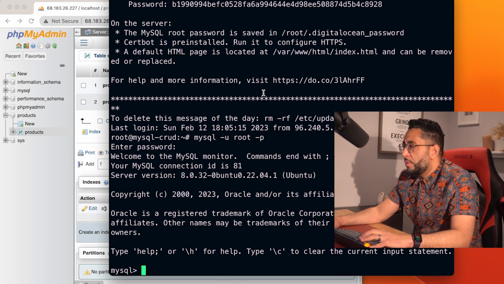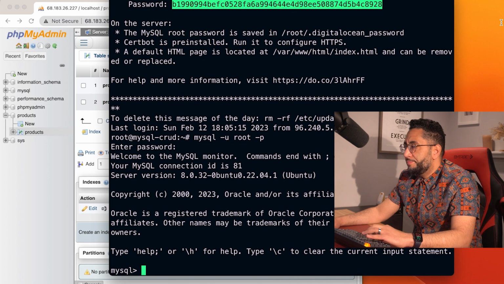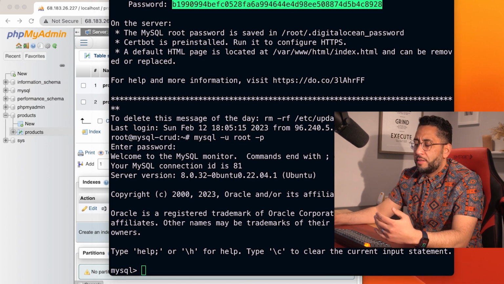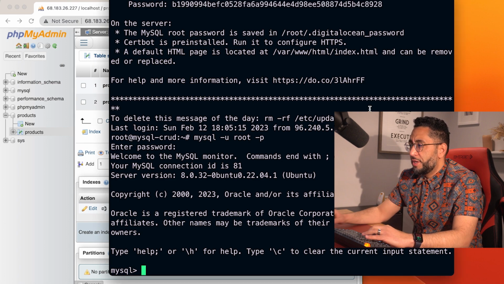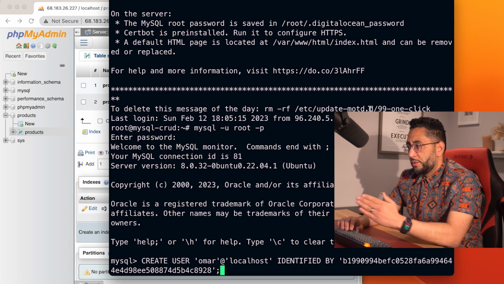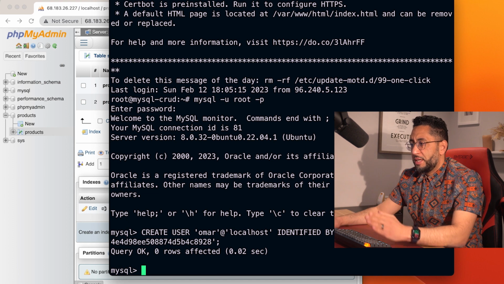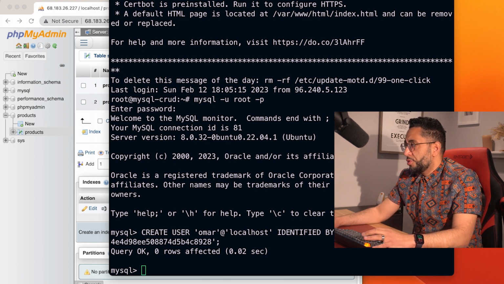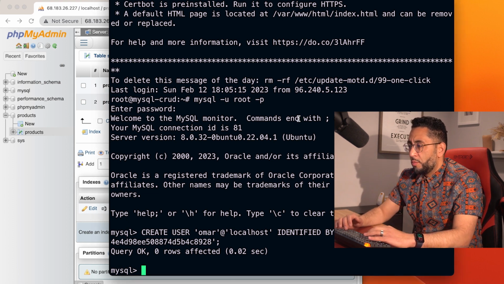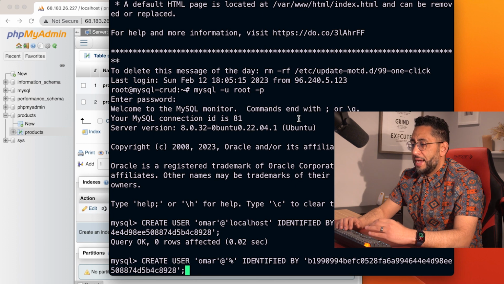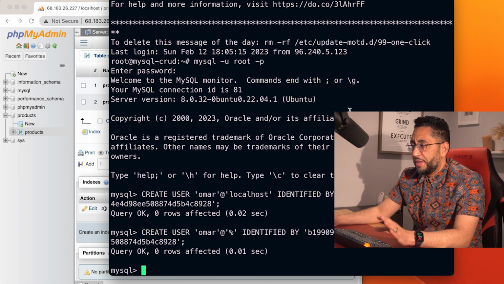I'm just going to call it Omar, and I'm going to use the same password that was there. And I'll have these in some sort of gist somewhere. So we're just going to create a user called Omar at localhost, identified by the password that I already got. Great. Now we're also going to do another one. We're just going to open up this user to be able to access anything. All right. So we'll save that.